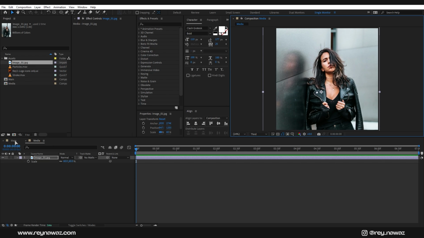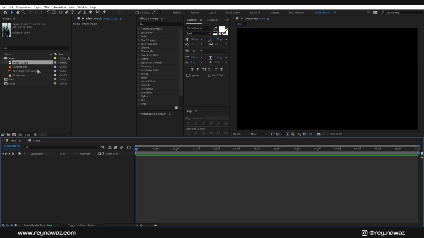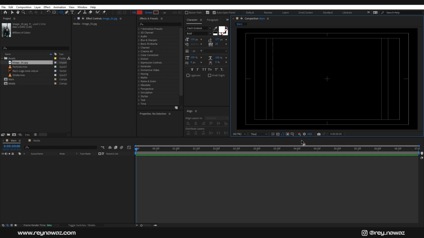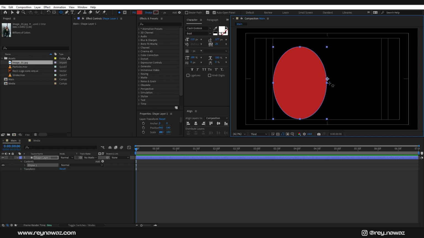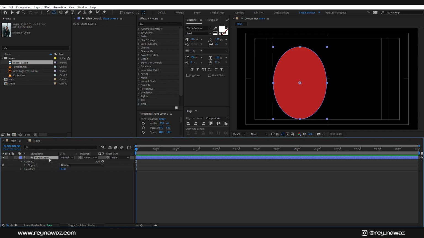After that, I will go back to our main composition and select the ellipse tool like this and make sure the fill is on and stroke is off. And after that, turn on this title action shape and draw a shape like so, kind of oval somewhere around here. After that, to move this anchor point into the center, simply hold Ctrl on your keyboard and double click right over here. After that, select this shape layer, rename it to map as your map layer.